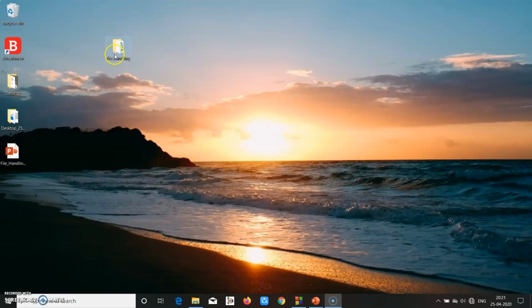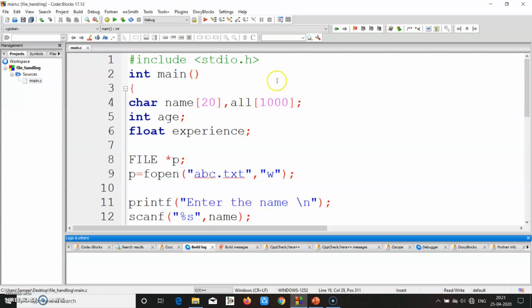This is the folder in which I have created my Code::Blocks project. As you can see, I have already written the code so that we will not waste our time typing it. Just observe it line by line, and we will consider what we have done in the programming part. First, as you all know, we are including the stdio.h file because the definitions of all the functions are in that. Now we'll directly switch to the main part.